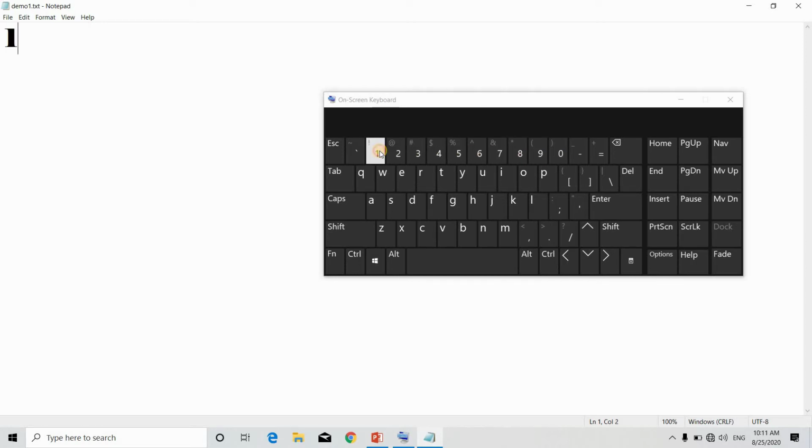First click 1, and you can see the 1 is written here and the cursor moves after the 1. Then 2, and the 2 is also written. Then 3, and the 3 is also written. Then 4, 5, 6, 7. So the numbers 1, 2, 3, 4, 5, 6, 7 are written, and after 7 the cursor blinks.